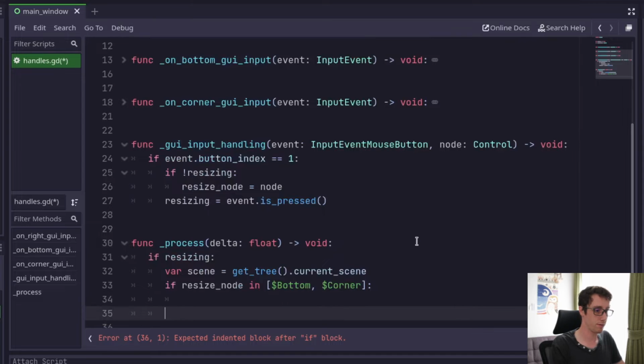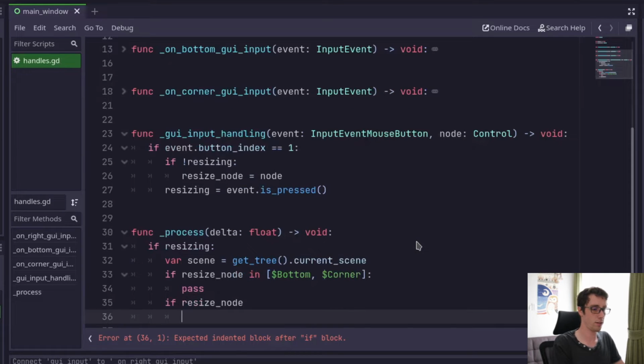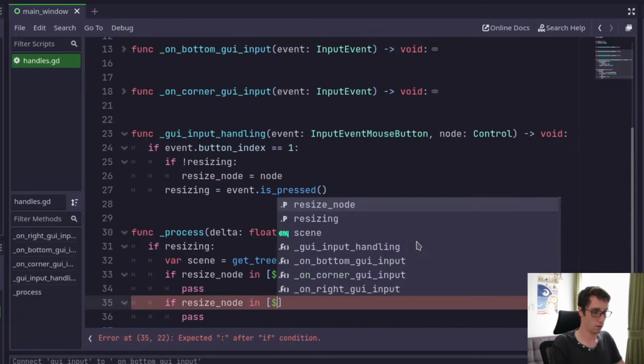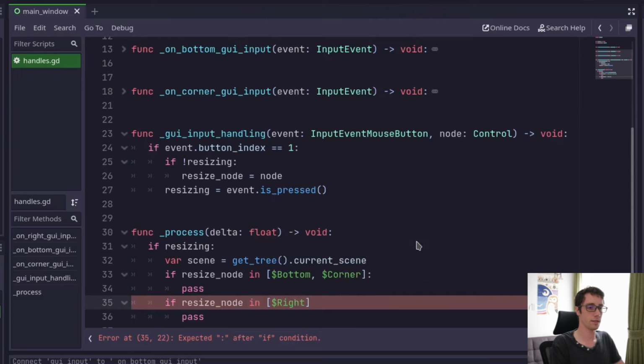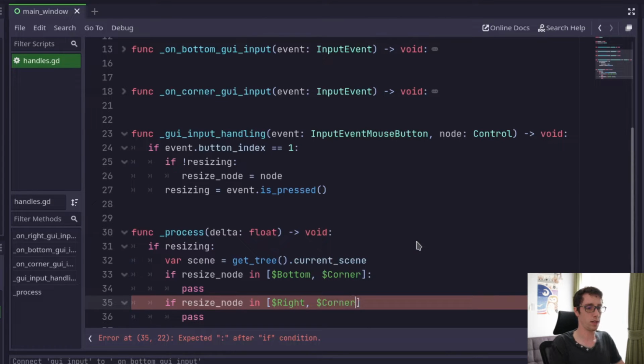But we also have, if resize node, let's put a pause here because else we'll have the annoying error message. If resize node in right or corner, then it will also need to do things. Corner is in there 2 times because corner will basically, like, you're changing the bottom and the right sides.